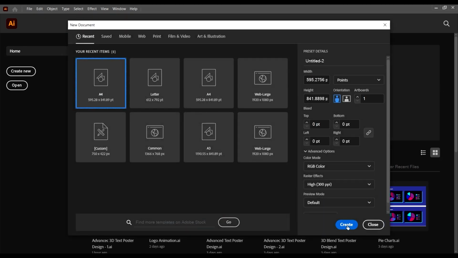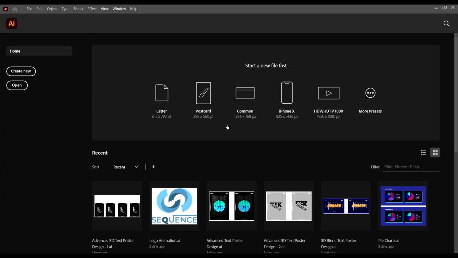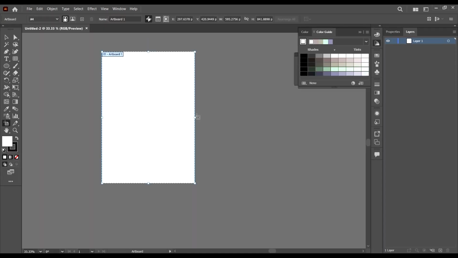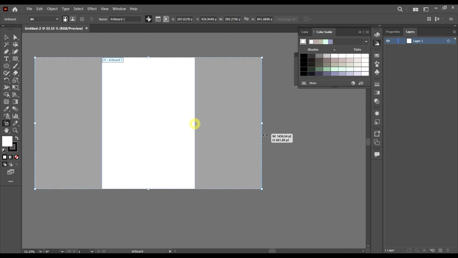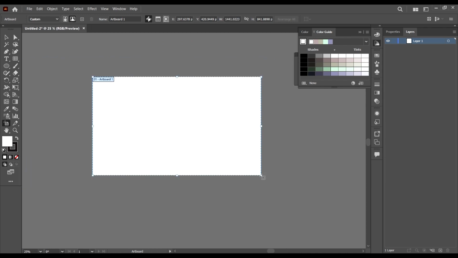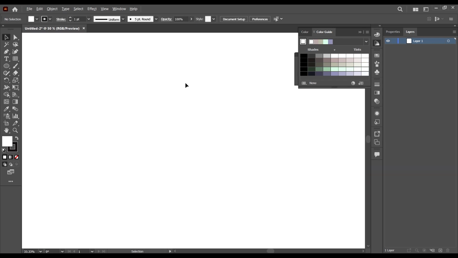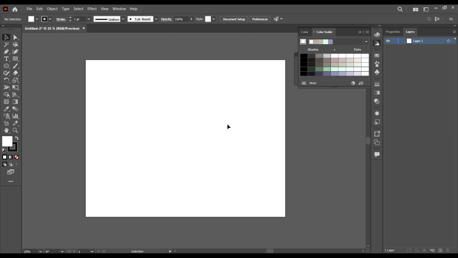Then I'll just create. And then come and hit Shift O to create a bigger artboard, right? To expand my artboard like this. Okay, with this one, and then what we're going to be using to create this is the grid tool, the rectangular grid tool, which is here.